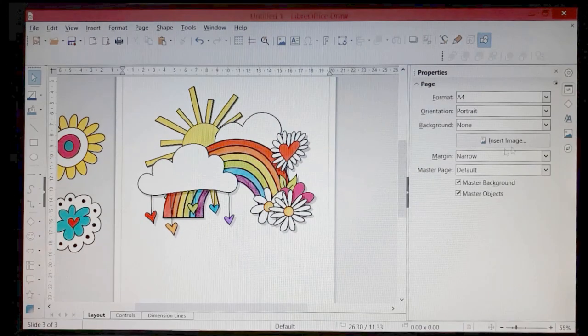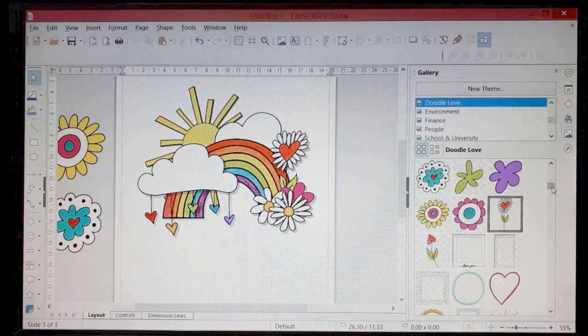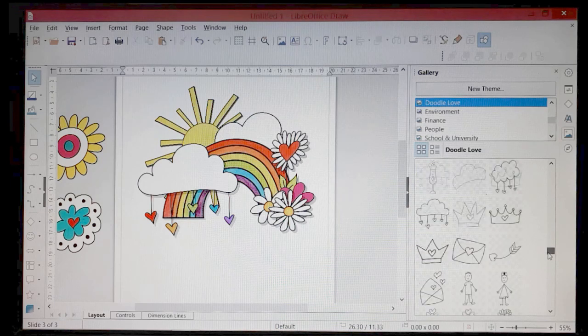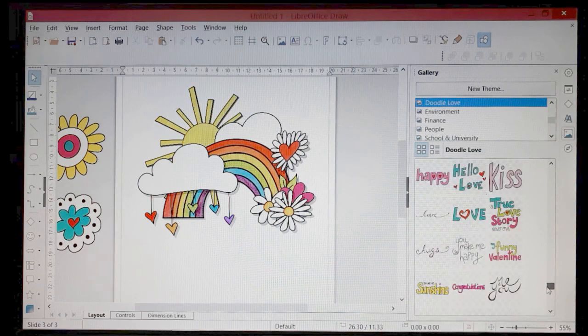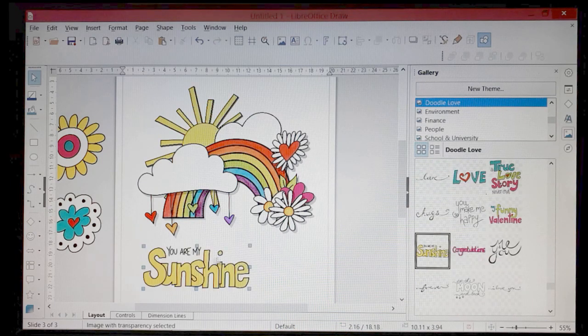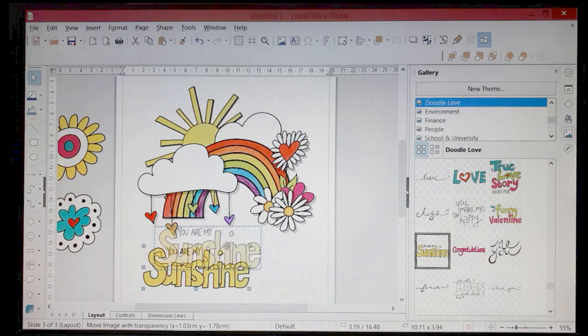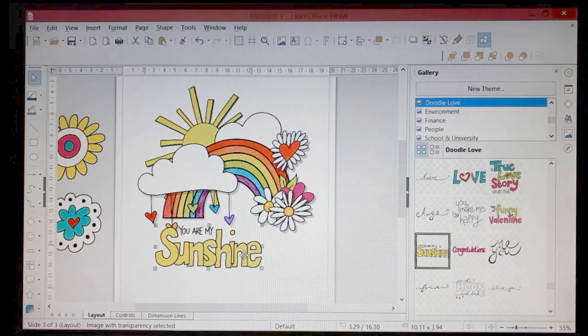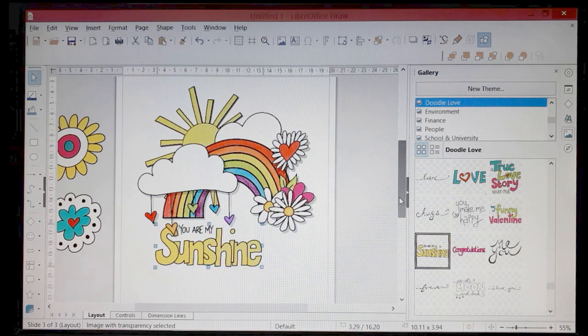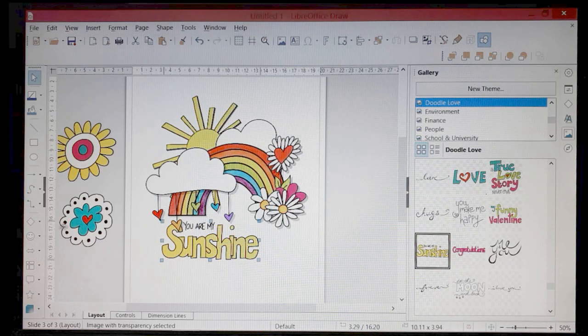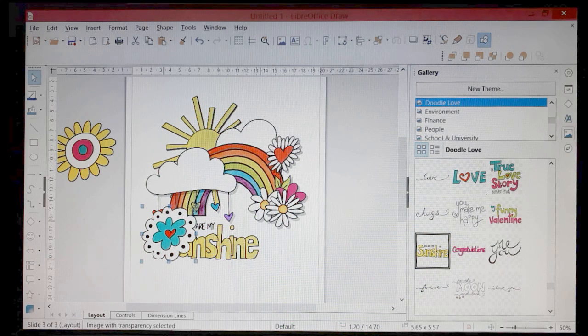I'm going to add in, back to gallery, and I'm going to add a sentiment. So we'll go to the bottom of the collection here, and we'll bring in the sentiment. I'll drop it in about there, and I'll send that all the way back. Let's just zoom out one click so I can see. Yep, happy with that. I'm going to bring on this flower just to lift this end of the sentiment slightly, just to make it pop a little bit more.